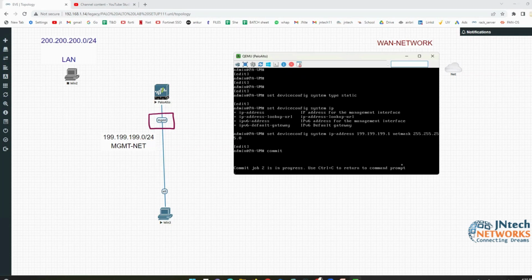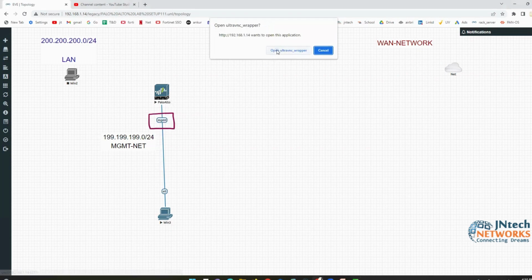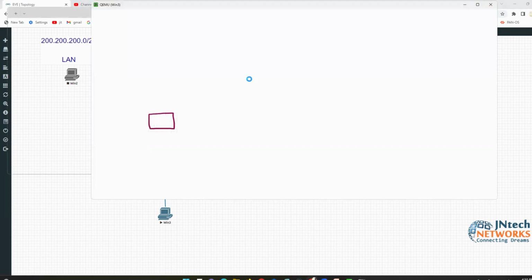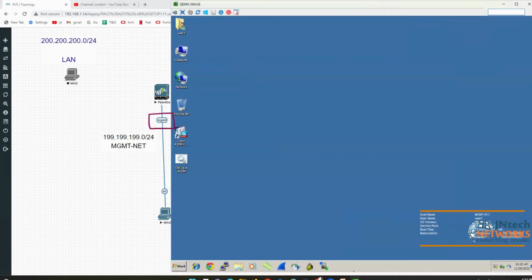You can press enter. So this commit command will save your configuration and make it live. Please wait, this will take time. So let's go on to the management PC, and I'm trying to configure the same series of IP onto this management PC. Wait.